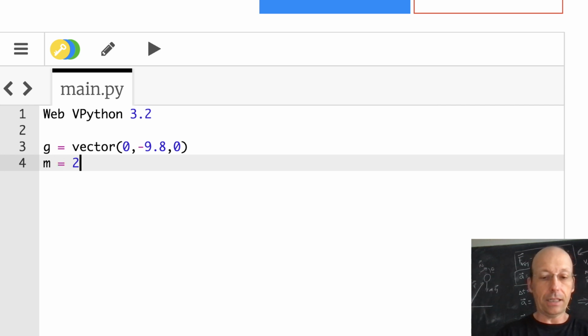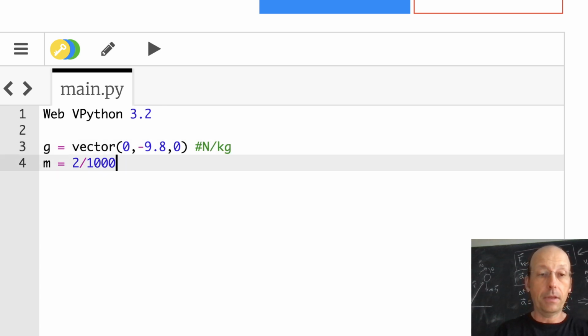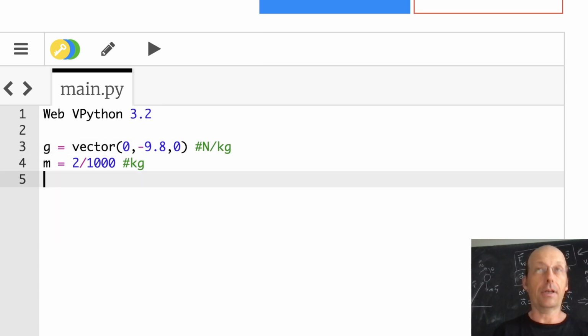Let's put the mass at 2 divided by 1,000 because that's the mass in kilograms. Now, I did not put my units here. If you want to put the units, you can put them as a comment. Newtons per kilogram, kilograms, okay, like that.